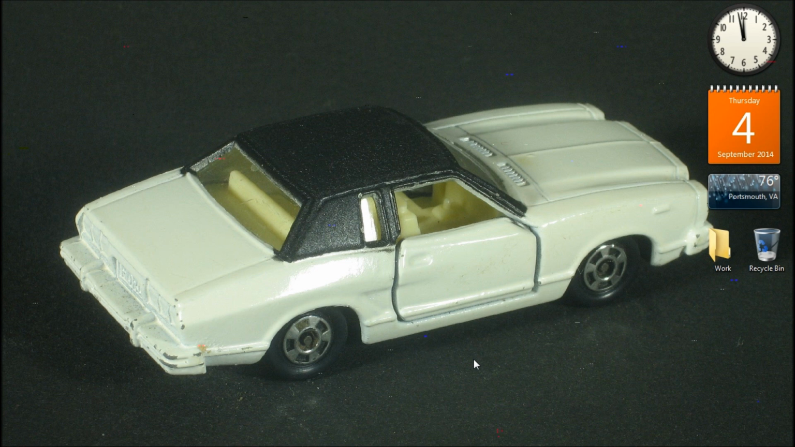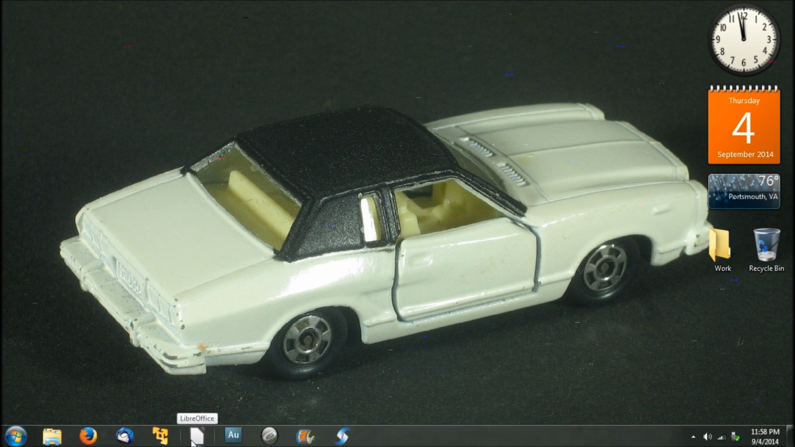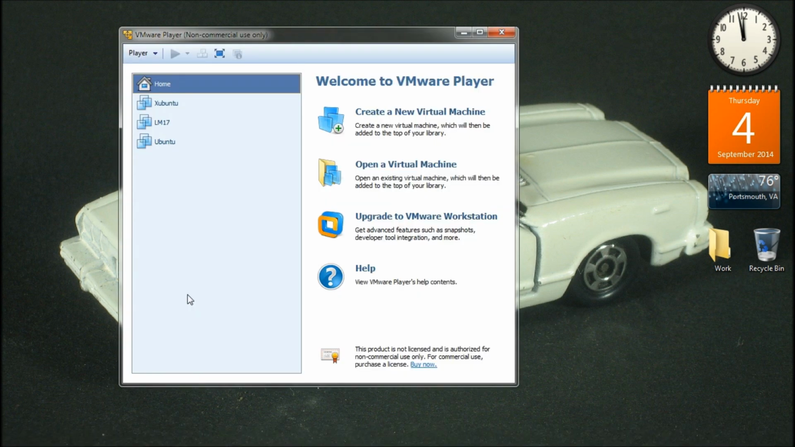I have been asked to create a video showing how to install a virtual machine in VMware. And the first thing that you will need to do is go to the VMware site and download VMware Player 6 and install it on your computer. And this is what it looks like when you first pull it up.